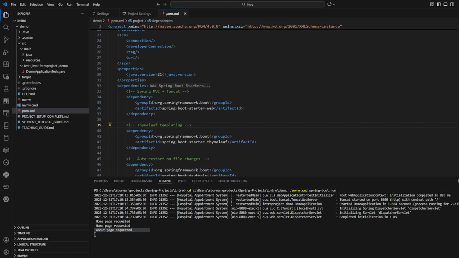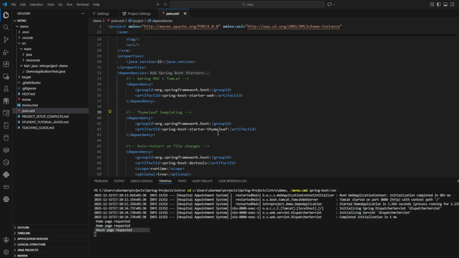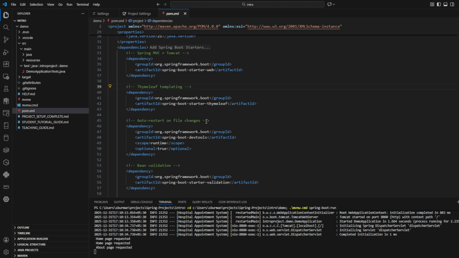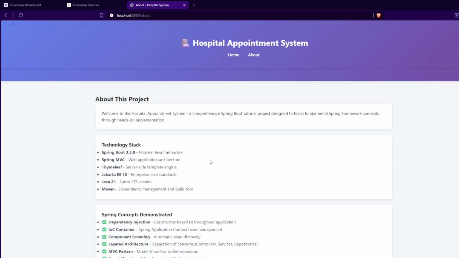Okay, so the key dependencies, if I could highlight, it is basically the starter web, it is for the MVC application, and then you also have the Thymeleaf. So it is basically the view resolver, for the server side HTML rendering. All the HTML that you see are being rendered over here. They are being done using the Thymeleaf.